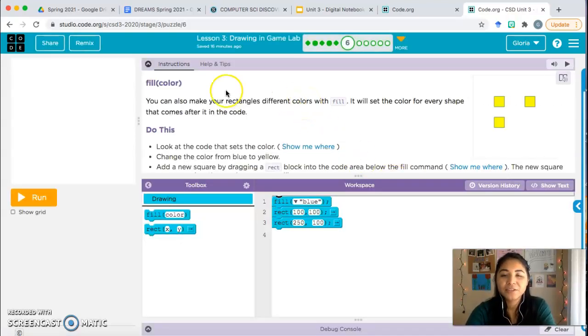So in the video, you should have been introduced to something called fill color, a new block. It should show you that we were able to change the color of blocks, right? The first couple of bubbles that we did, the blocks were gray. That's the default. But now we're learning how we can change the fill of the blocks. You can also make your rectangles different colors with fill. It will set the color for every shape that comes after it in the code.